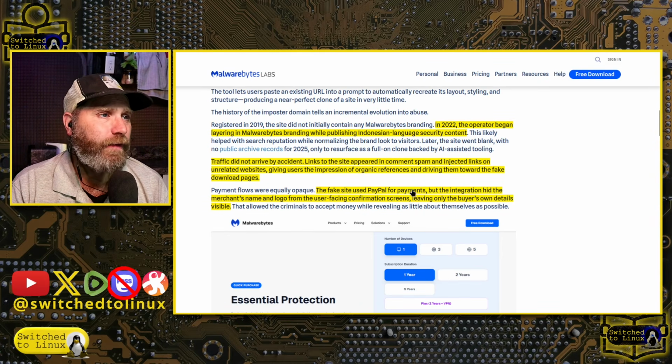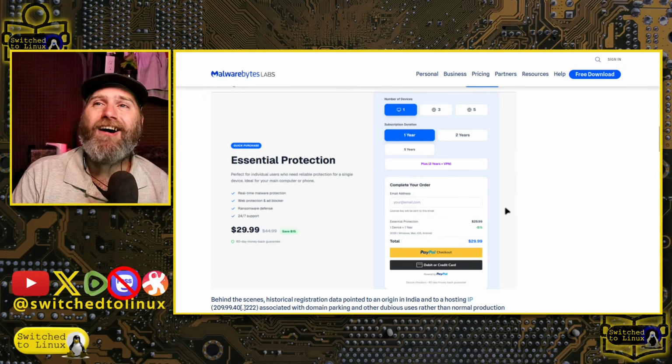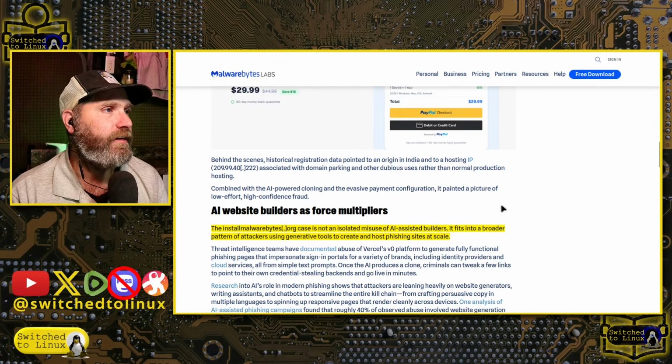And then the fake site used PayPal payments, but the integration hid the merchant's name and logo from the user-facing confirmation screens, leaving only the buyer's details visible. I think that PayPal should refund all of the scam themselves.